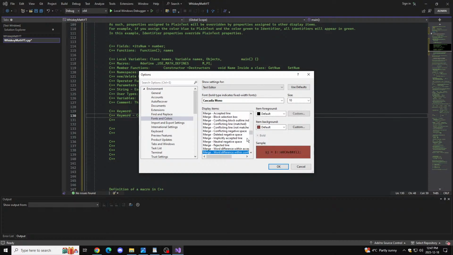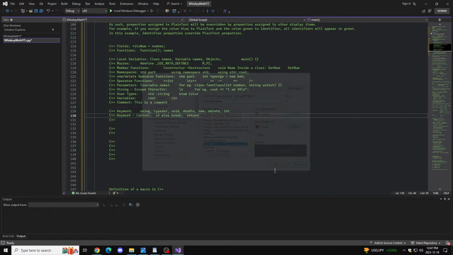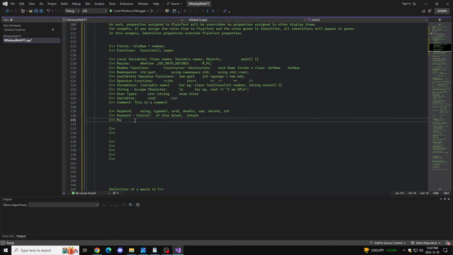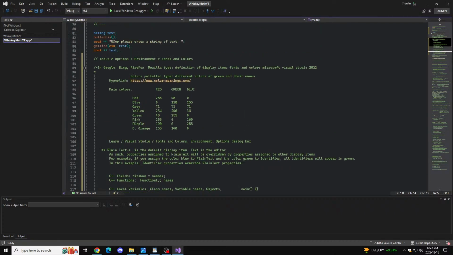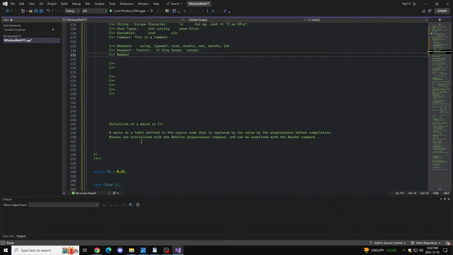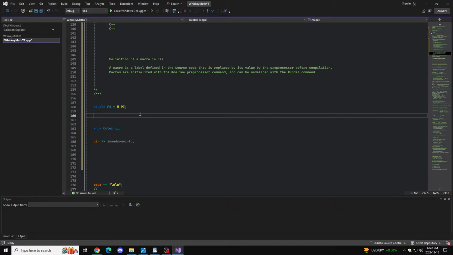What else do we have? I'm trying to give you the main ones that I changed. Okay, number is another one. That's your number. Obviously, it's a value, right? Okay, there you go. And that's the color of it. It's your values.